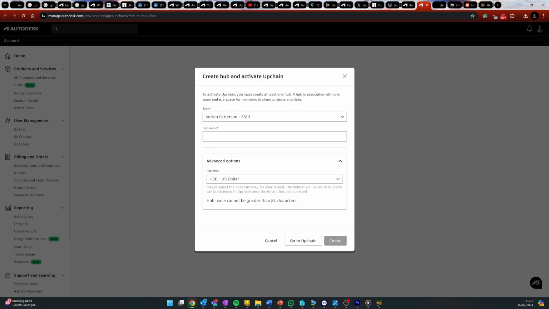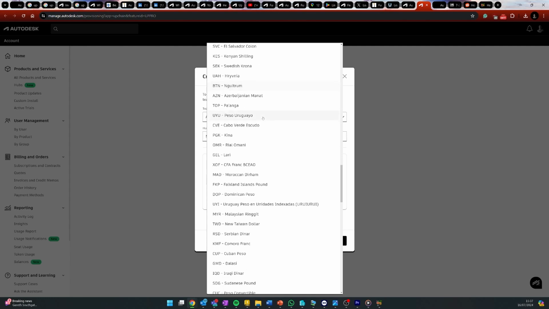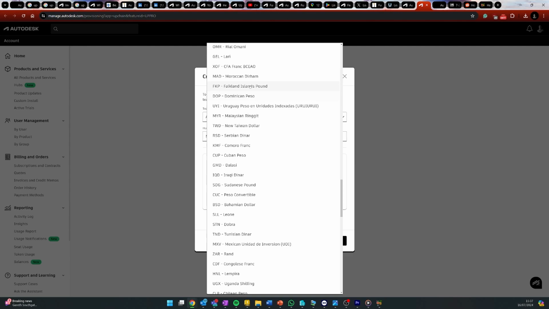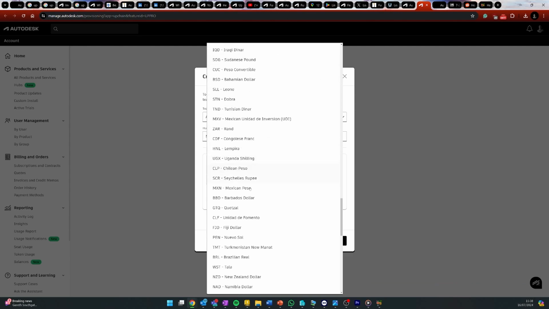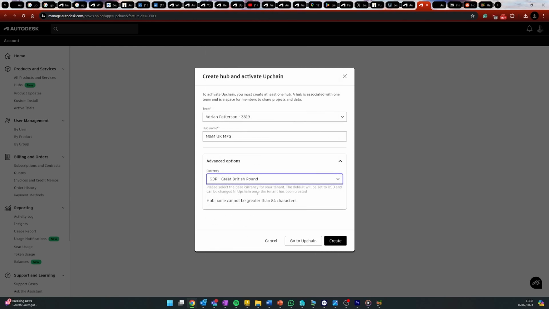Once we've clicked on that and it's taken us to this place, you'll see that it's put my team automatically in here, and we now need to give this hub that we're creating a name. So in this case, I will create M&M UK MFG as our hub name and change our currency. Now, I will warn you, the currency does not appear to be in any order, and if you are looking for Great British Pound, you will find it further towards the bottom in a place that doesn't necessarily make sense. So let's find that now. Yep. Once I've done that, I can click on Create.